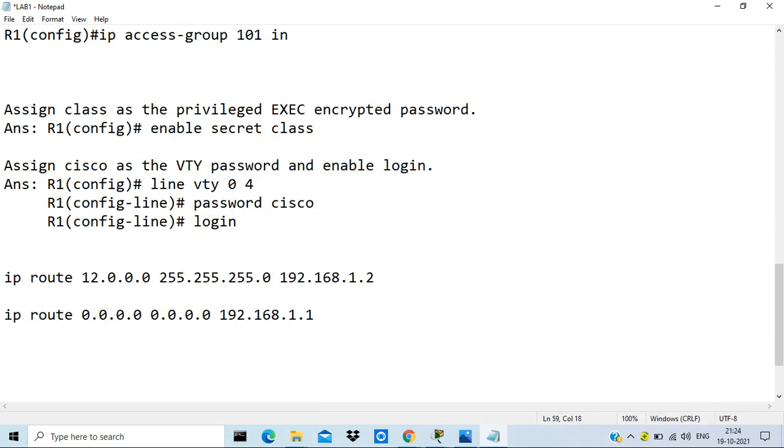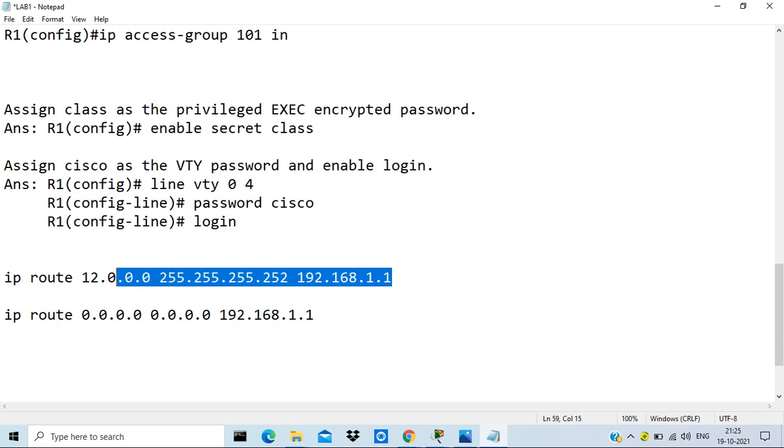For this it will be 12.0.0.0, and the subnet mask they are using is 252, and the gateway will be the WAN IP of the head office router, which is connected with the WAN port of the branch office router. So this will be the route.